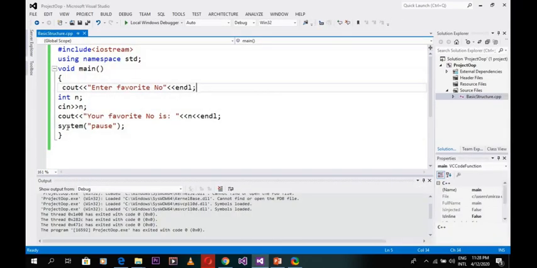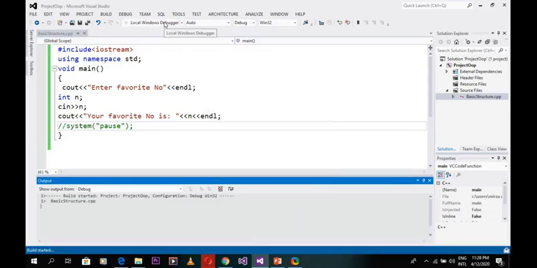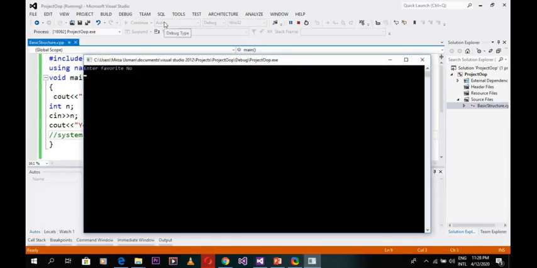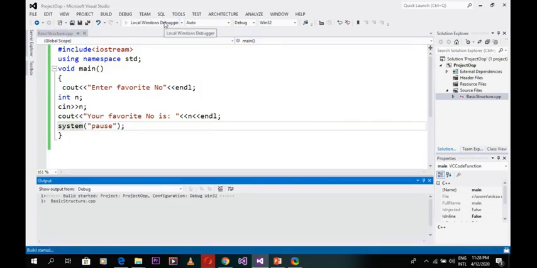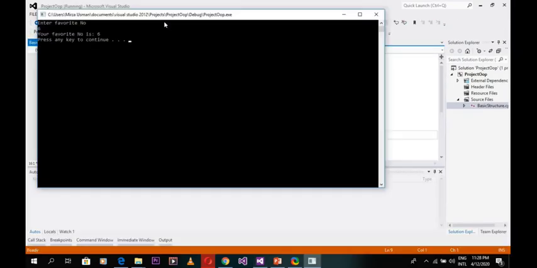We talked about the system pause statement, and if I remove this statement, what happens? This is my input and my screen is gone. Why? Because I didn't stop my screen. So if you use system pause, then your screen pauses here. You can see it here.